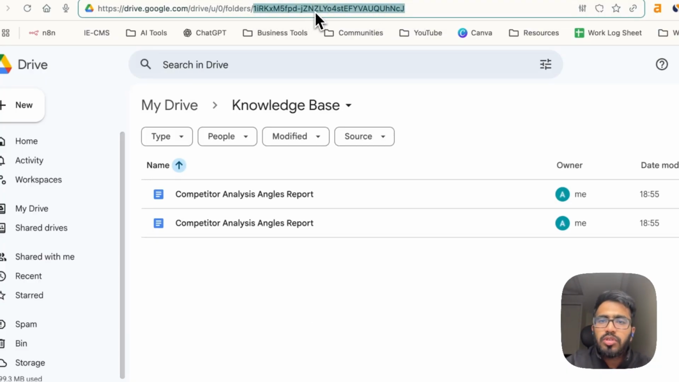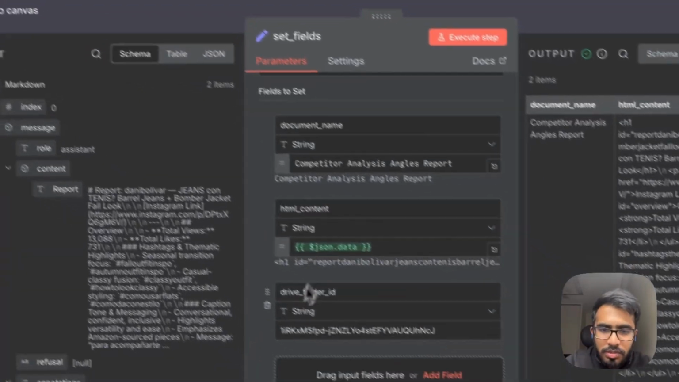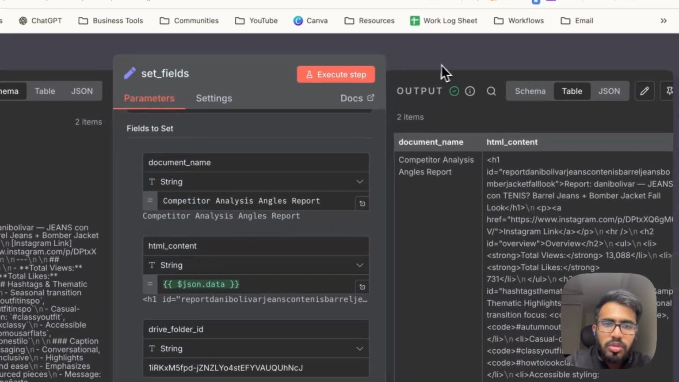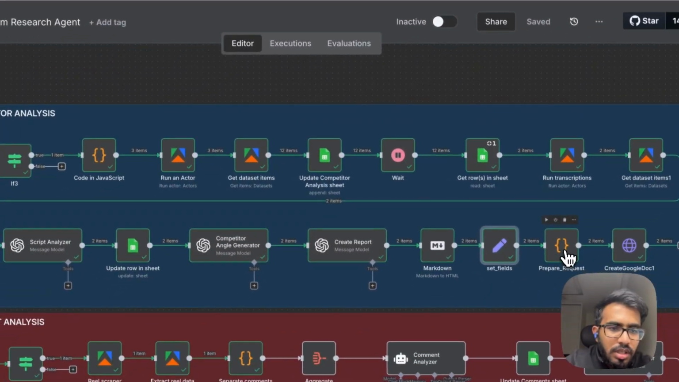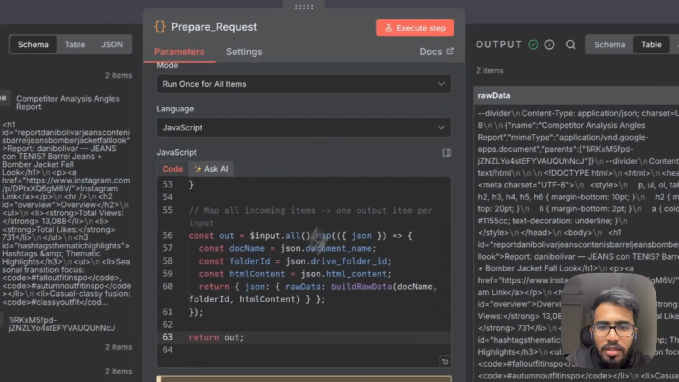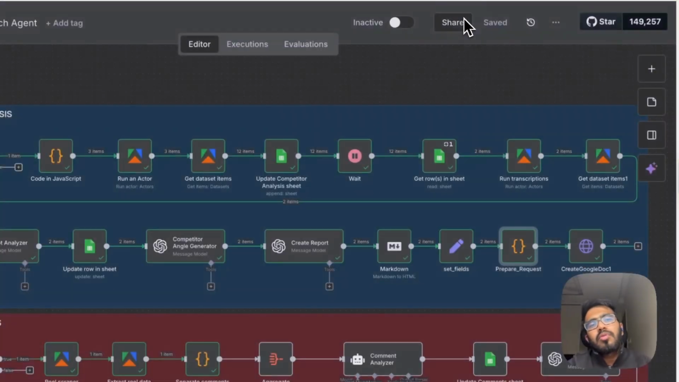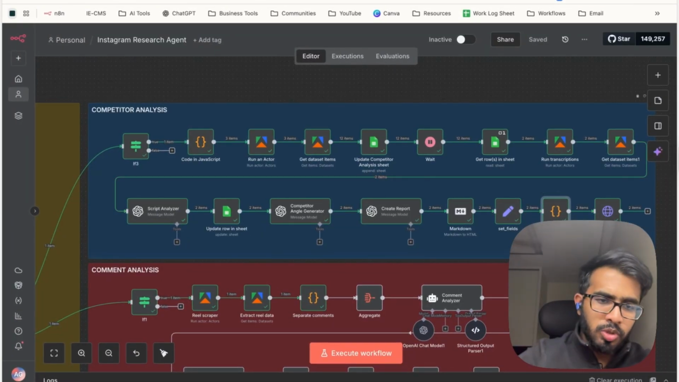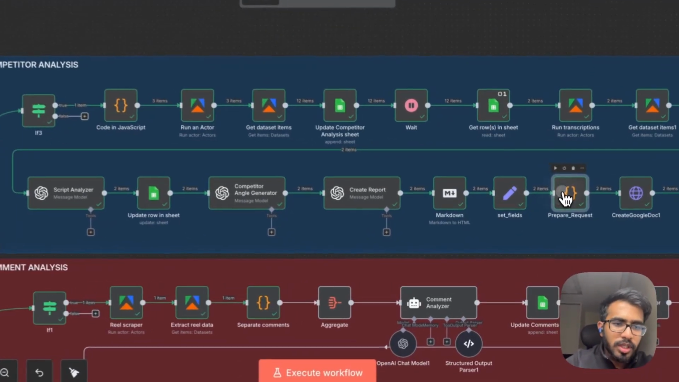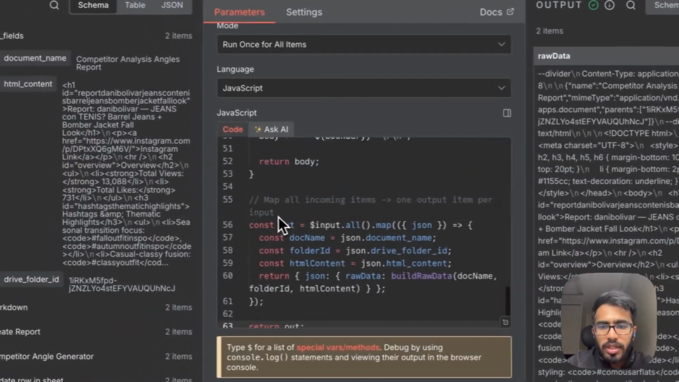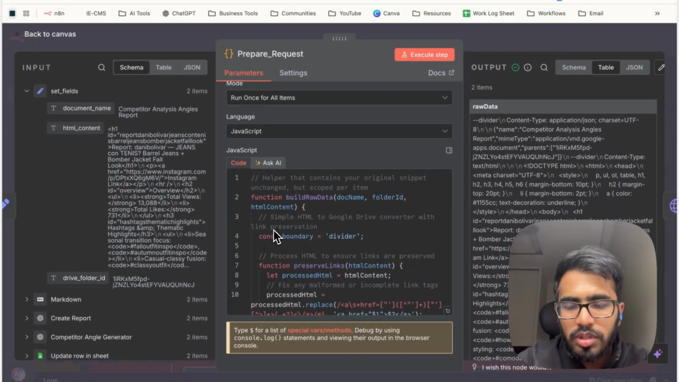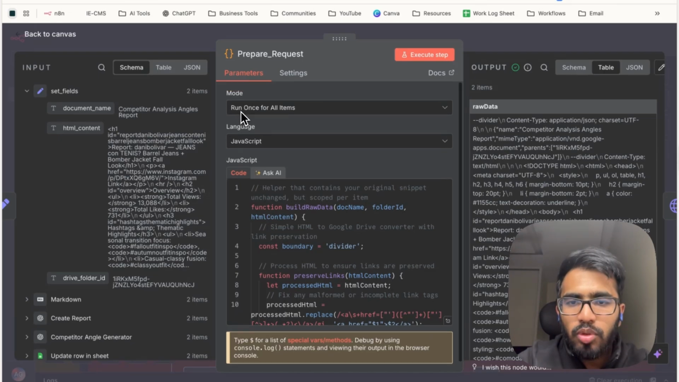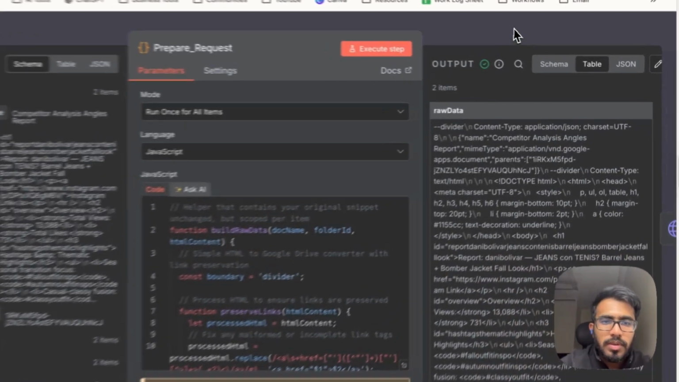So this is your Google Drive folder ID, and just paste it here, and you're good to go. Once this gets executed, you have the code node again. Now we need to use an HTTP request at the end. For that purpose, we need to prepare a request to send to Google Docs, and the code node will be doing that job. I've already added this code here, so you can use it as it is, and the mode should be run once for all items, right?